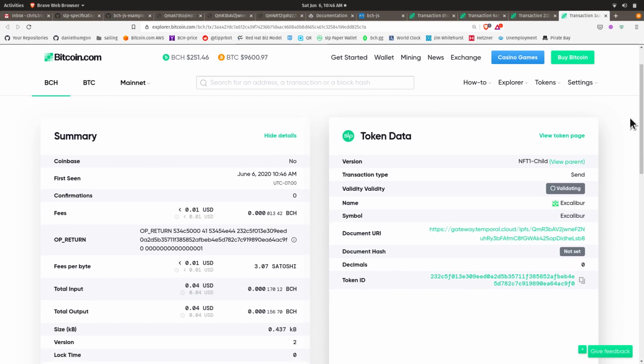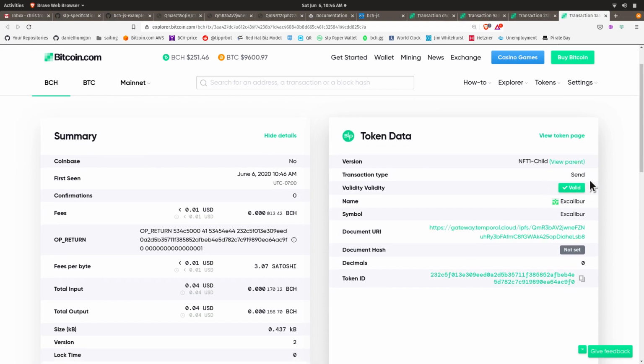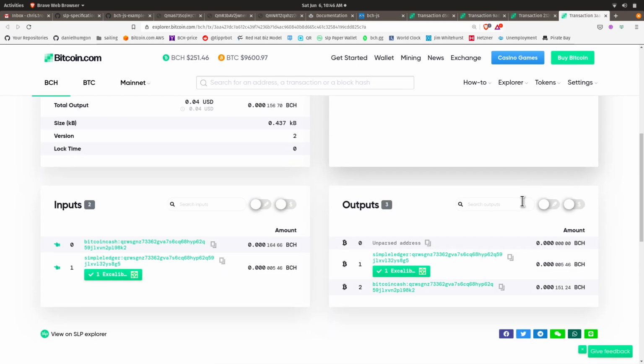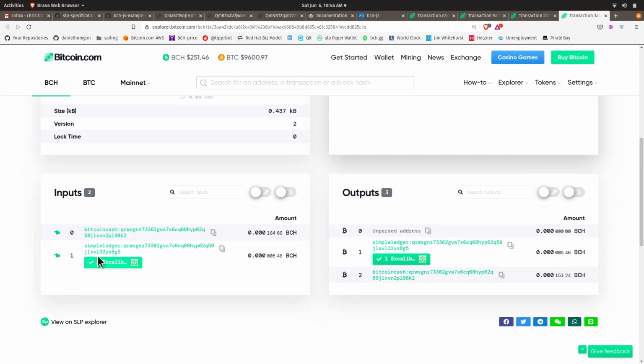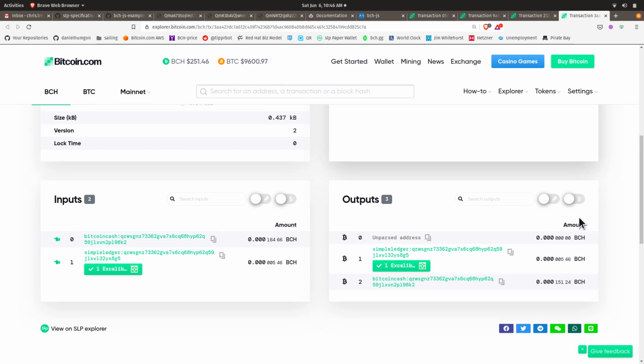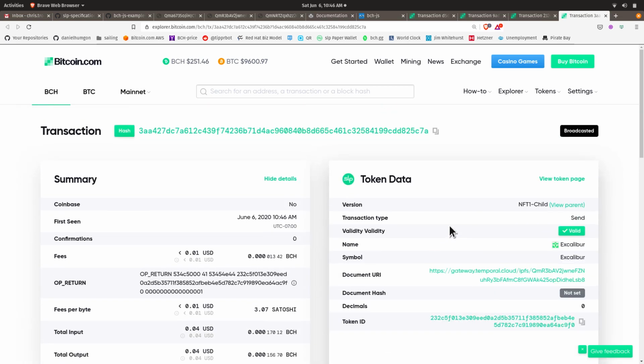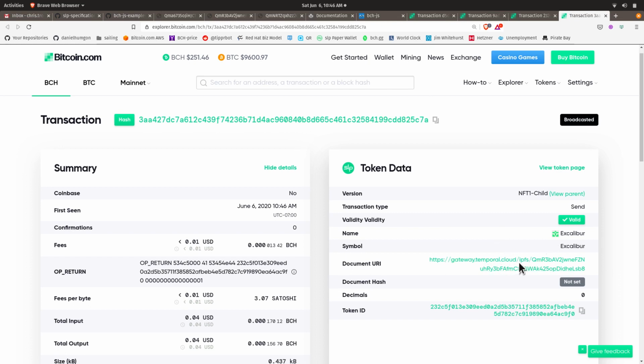It's validating. Okay, so we were able to generate a valid transaction. We consumed one Excalibur token, and we produced one Excalibur token, and just sent it back to ourselves. But this would be the same process that you'd use to pass one of these NFTs to someone else. Again, here's the artwork and the token ID. These things don't change. They're essentially set in stone at this point.